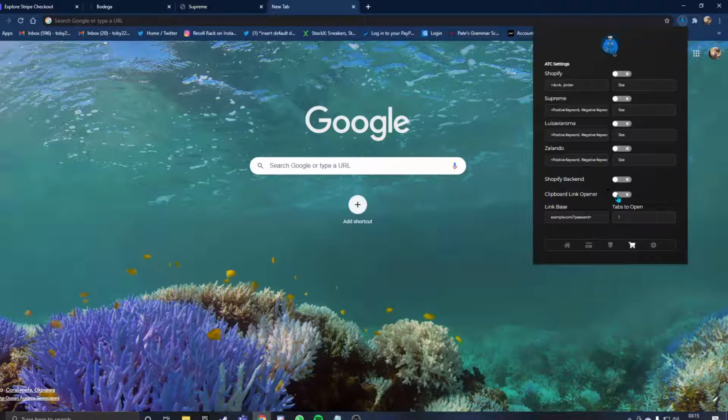Clipboard link opener. So this is for bot restocks. So you put the base URL in there, how many tabs you want opened, and then anything you copy to clipboard should be added to the end of this link here. So you put the password link in there, copy the password, and then it'll make the link for you and put it into a Chrome tab.